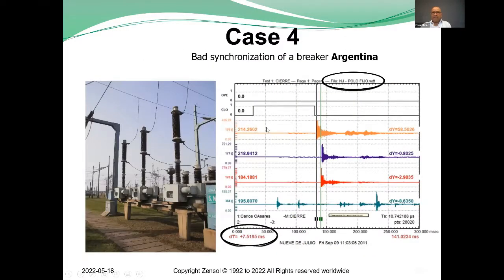Exactly the same case in Argentina. This is really the simplest case where the vibroacoustic technology could be used online, offline. It's very safe to install the accelerometers on phase A, B, and C around here. You see, like on the bottom. So all the lower parts of the breakers are safe. So very easy to install. And then after, here you can see we got 7.5 milliseconds difference. So here it's a serious problem that has to be solved.